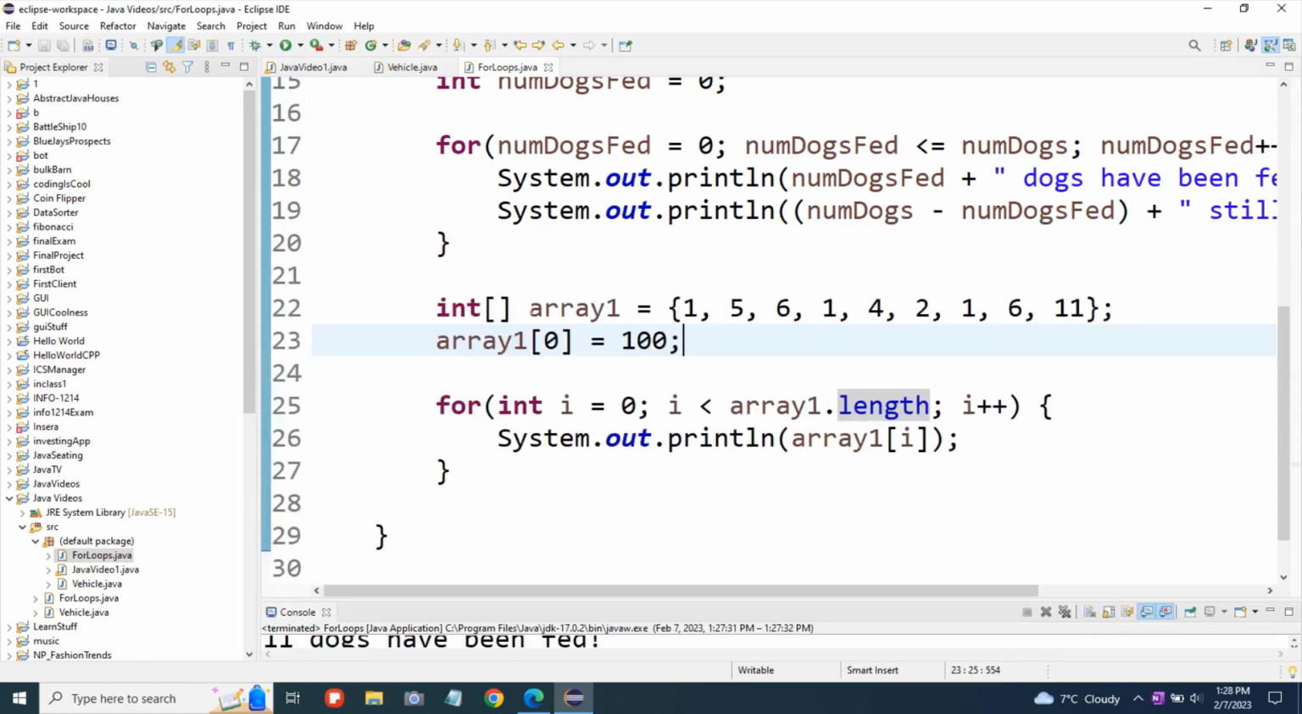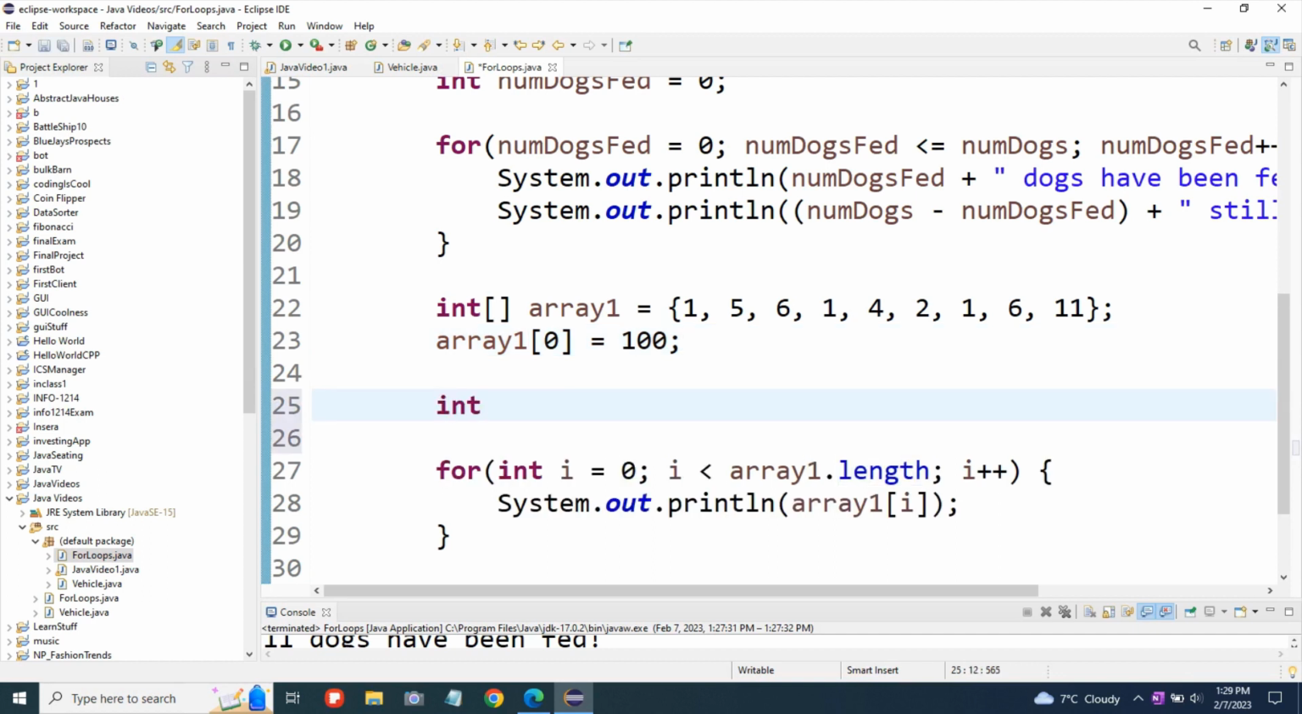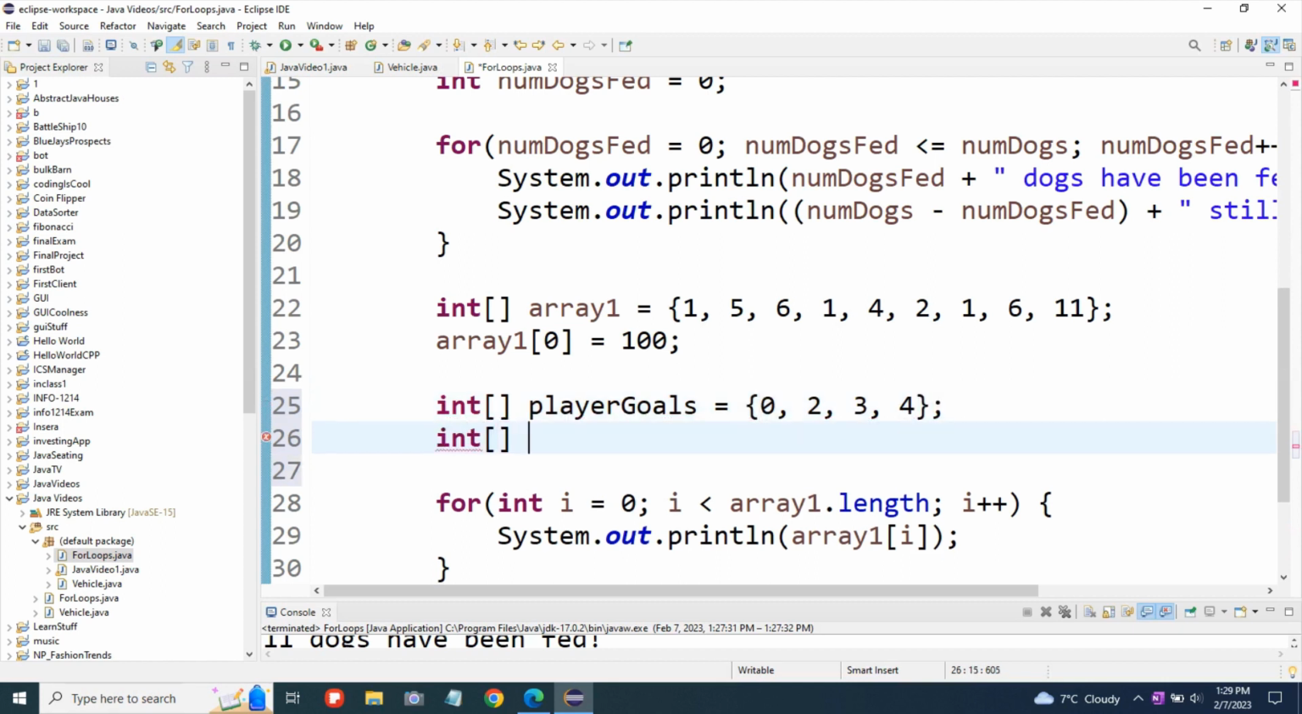So we printed out the elements of an array with a for loop, and the array we used was a 1-dimensional array. Let's do something more fun. Let's make a 2-dimensional array and then print out those values inside of a for loop. 2D arrays are just arrays of arrays. So say you had something like int array player goals, and this array was just tracking the number of goals that players on a team have. And then say you had another array called player assists that just tracks their assists.